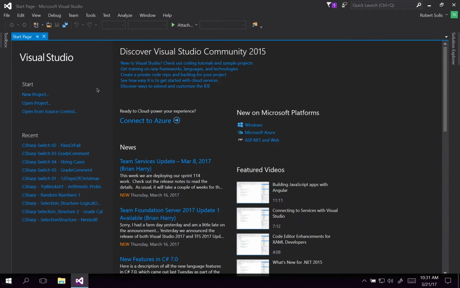We're going to be talking about the switch statement. The switch statement is an alternative to the if statement. It's a selection structure statement.